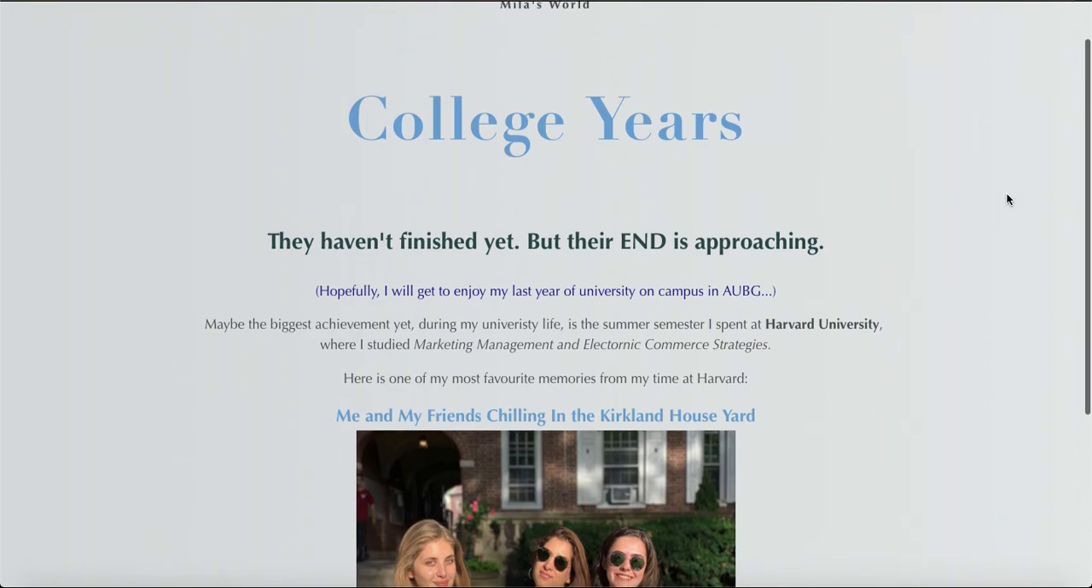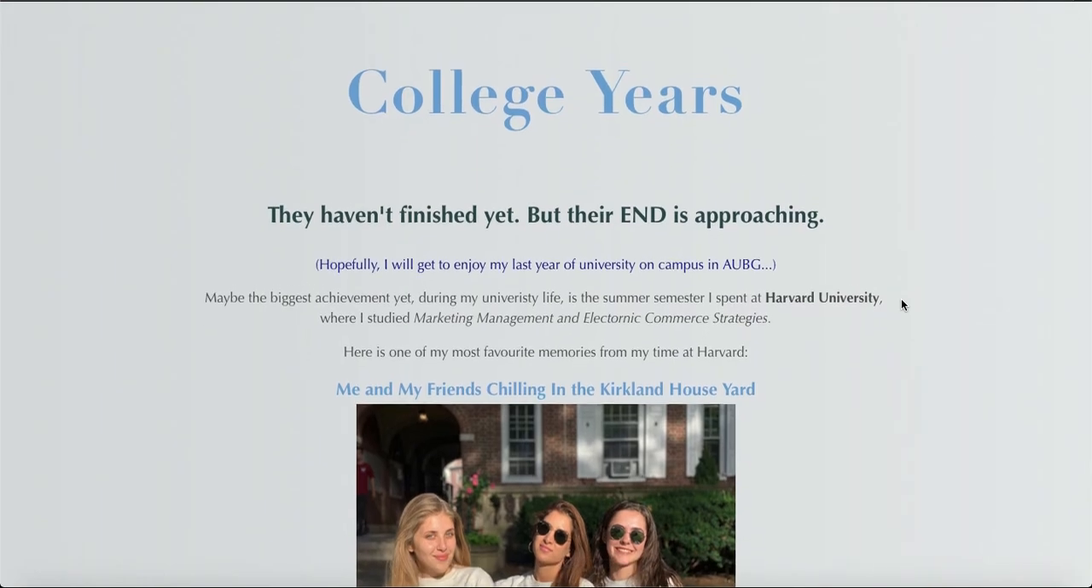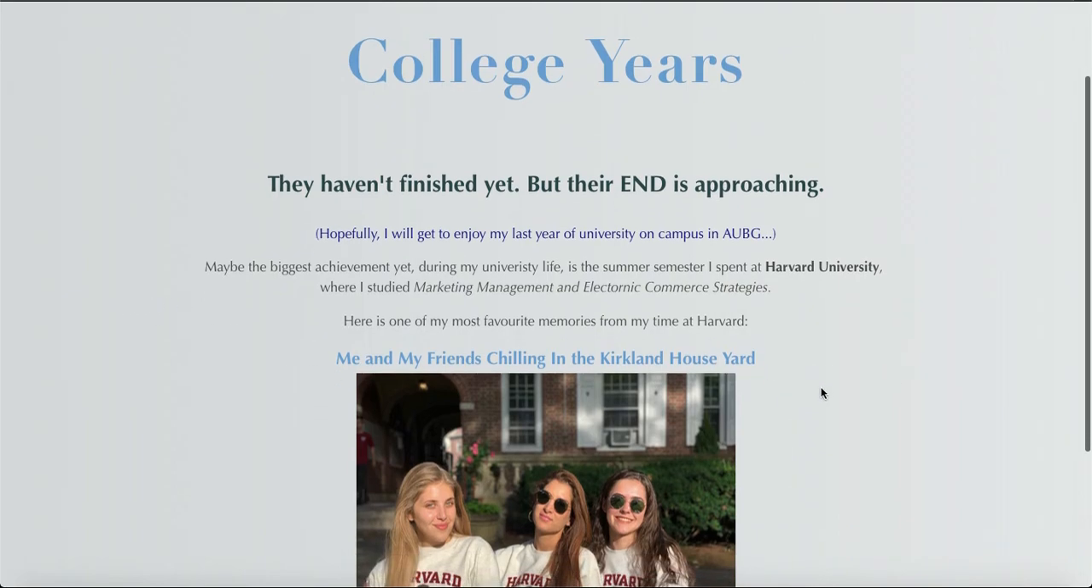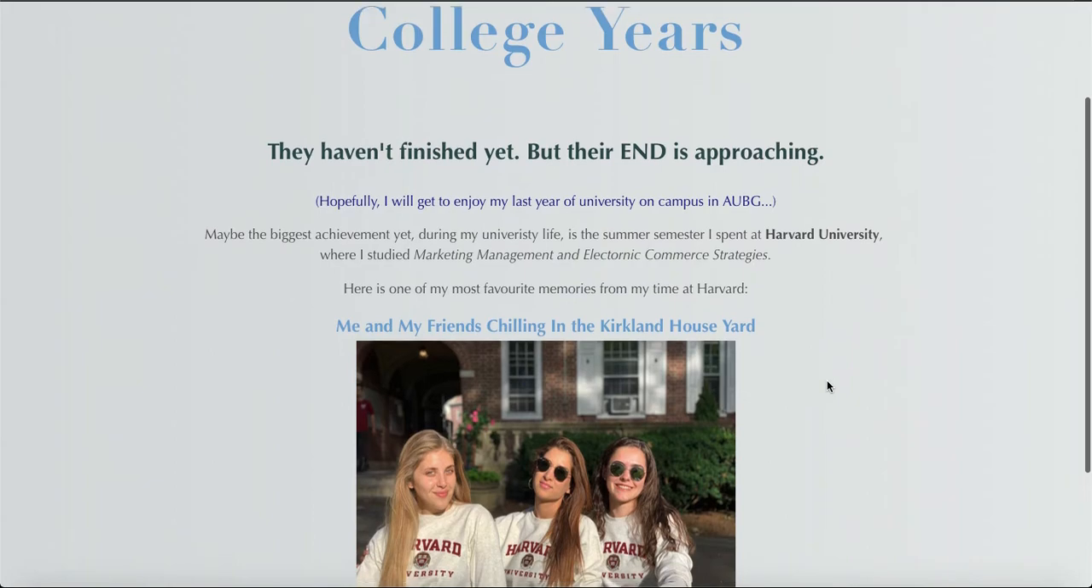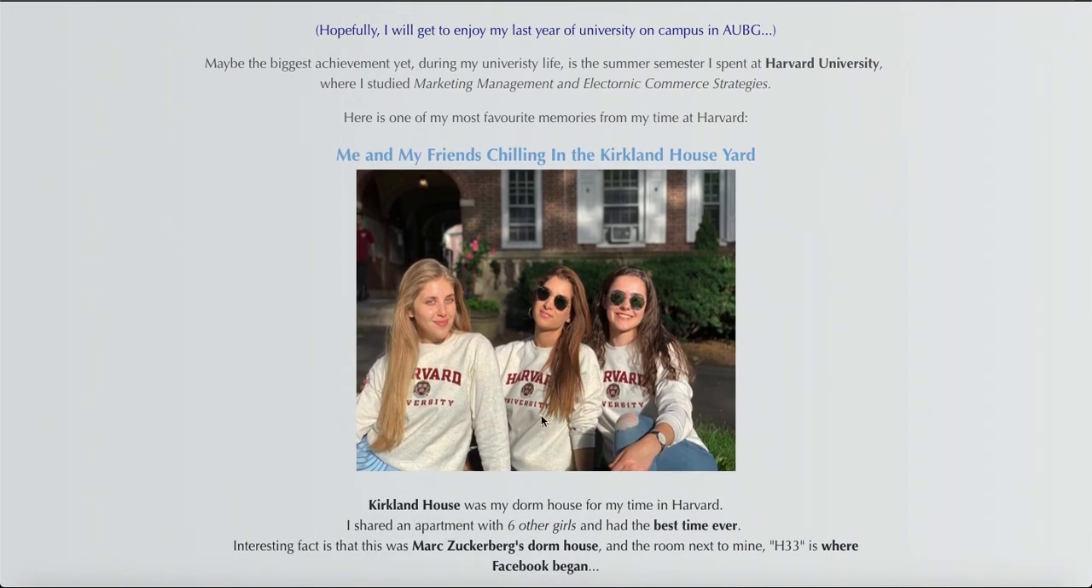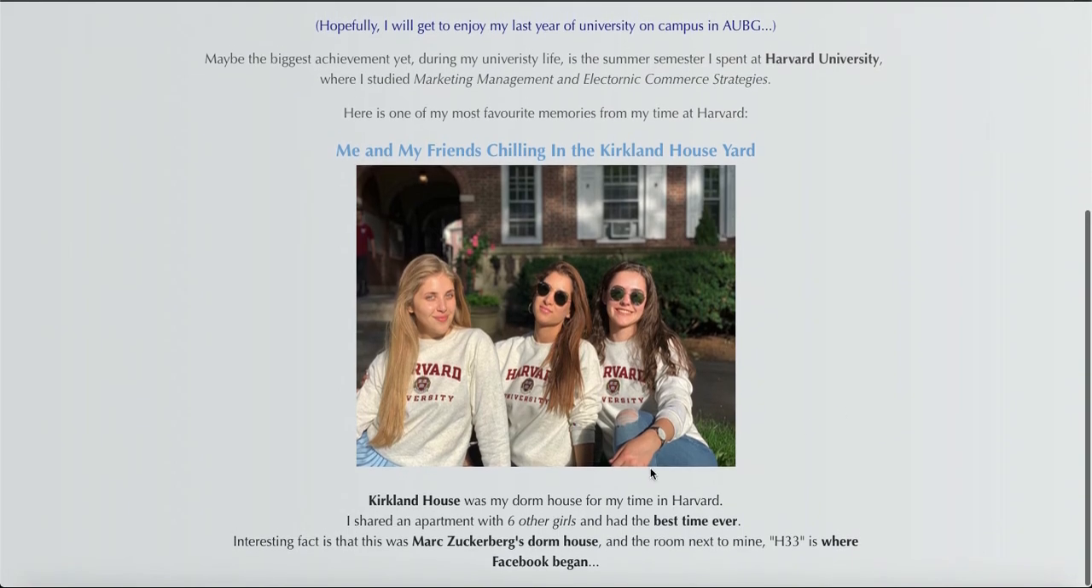I have a little heading, describing that sadly my college years' end is approaching, and I decided to kind of fit the best memory for me from my college years so far. Maybe I have better, we'll see. But it's when I spent a semester at Harvard. I fitted an image of me and my friends from my time back then. I have described where this is. It's actually the dormitory of Mark Zuckerberg, which I found really fascinating that we stayed in.